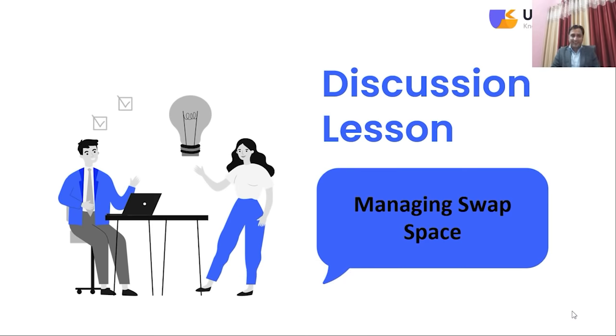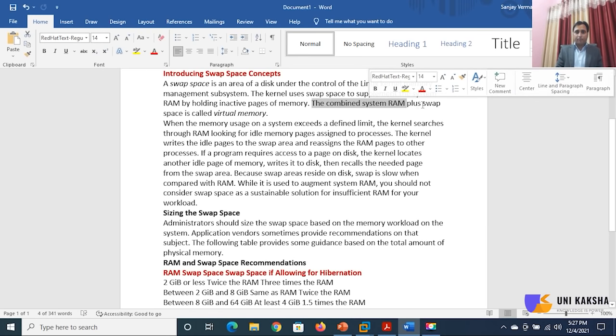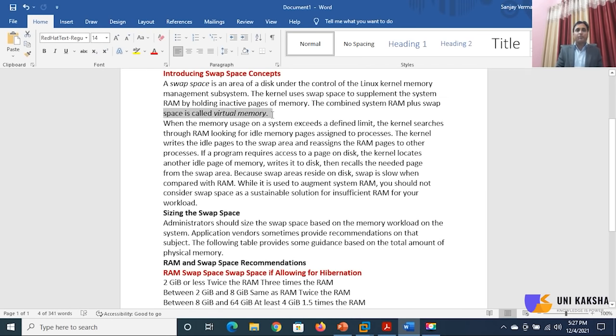So let's get started. Friends, you can see a swap is an area of disk under the control of the Linux kernel memory management subsystem. The kernel uses the swap space to supplement the system RAM by holding inactive pages of memory. The combined system RAM plus swap is called virtual memory. Generally, people are very confused. Again, the combination of physical memory plus swap space is called virtual memory.